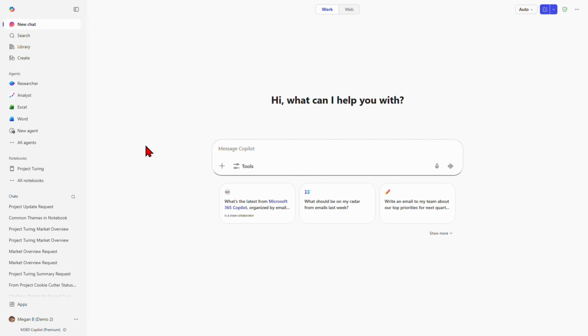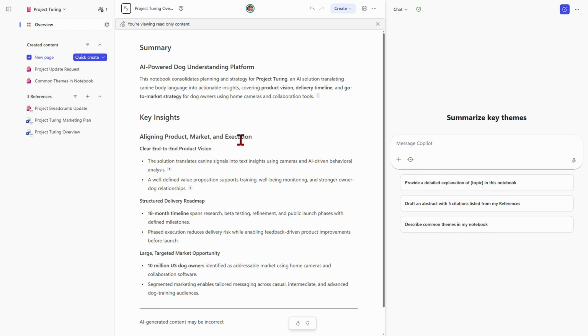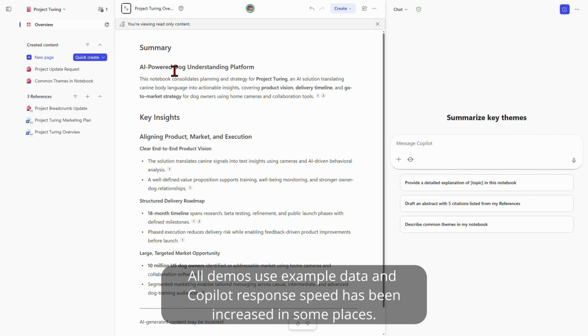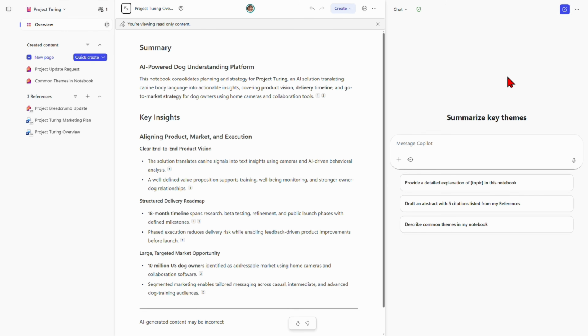You access notebooks from the left rail in the Microsoft 365 Copilot app, and the first thing you might notice, if you've looked at this before, is the entire experience has had a visual refresh. I have all of my references over on the left, I have this nice summary in the middle, and I have my chat over on the right.